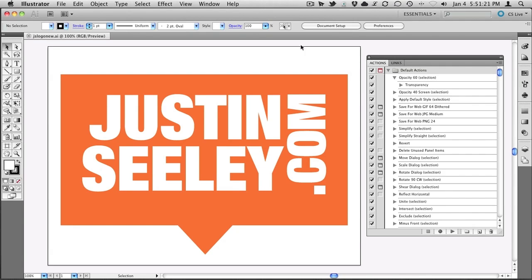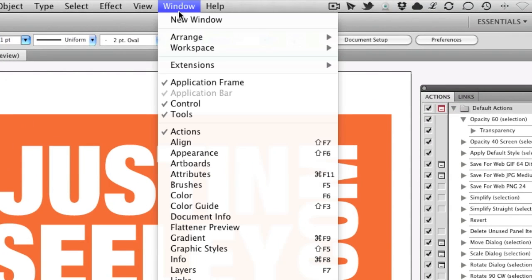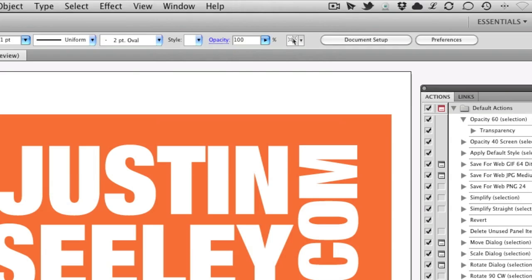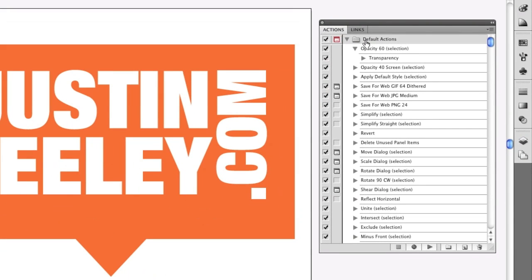If you want to open up the Actions panel, just go to Window and select Actions, and you'll get the Actions panel here. By default, there is a set in here called Default Actions, and there are several actions available to you inside of this set. Some of the more useful ones are some of the opacity ones. Because there's no hotkey to change opacity inside of Illustrator, these come in extremely handy, and I've actually created some of my own that I use on my working machine where I can instantly change opacity via keyboard shortcuts, which is really, really cool.